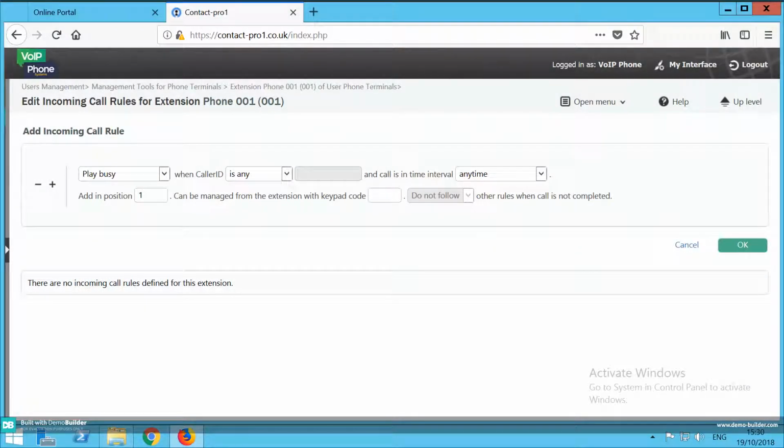Now that we've gone into incoming call rules, we can select which rule we want to apply. The ones that we're going to look at today are hang up, transfer to and cascade. The simplest one is hang up. This is used for when you're getting unwanted calls from a particular number that you want to stop.